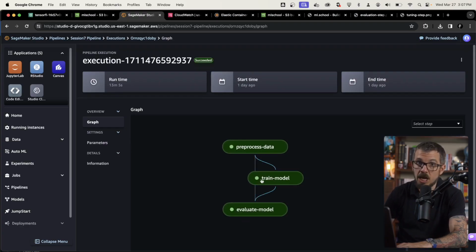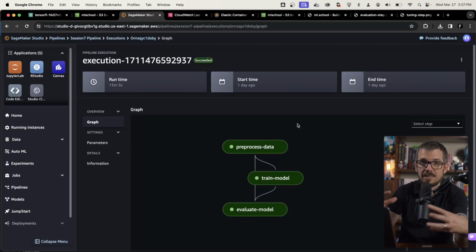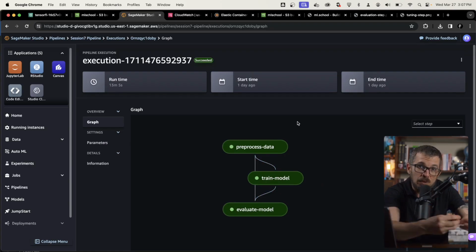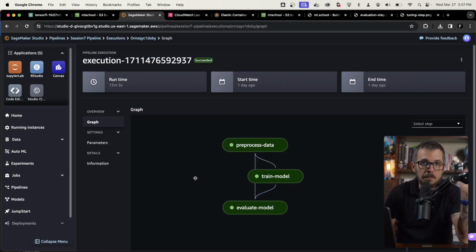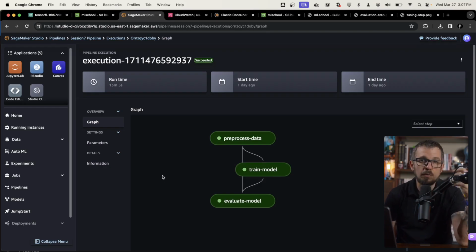It's taking shape. Okay, so we're building up into something. We started with a single step. Now we have 3 steps. You get the pre-processed data here, you get the train step, and then you get the evaluate model. Something important that you start seeing now that we have several steps: look at the connections. The connections here represent dependencies.